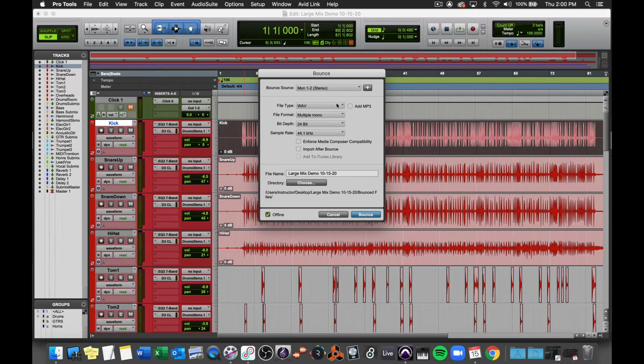File type. You can choose between WAV and AIFF. This is audio interchange file format, and in the old days, this was a Windows file and this was a Mac file. These days, they're interchangeable, so it doesn't really matter. I usually just leave it on WAV. You could select MP3 here, or we can simply add an MP3 with this checkbox. MXF, don't worry about that for right now.